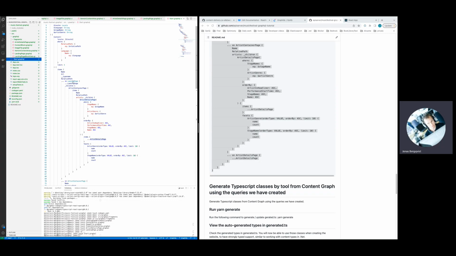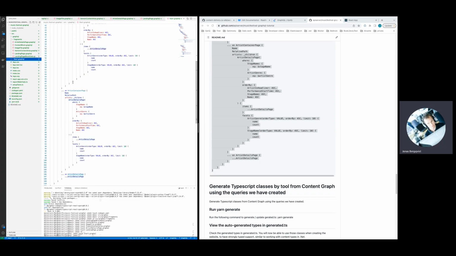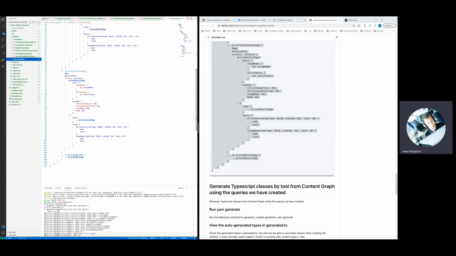But what if it's not a landing page? What if I'm going into some subsection directly with the URL? So it's an artist container page. Well, then I'm going to do this thing that is over here. A little bit similar in this case, but it could be totally different. And if you go directly to a specific artist, then I'm only going to show the artist details page.